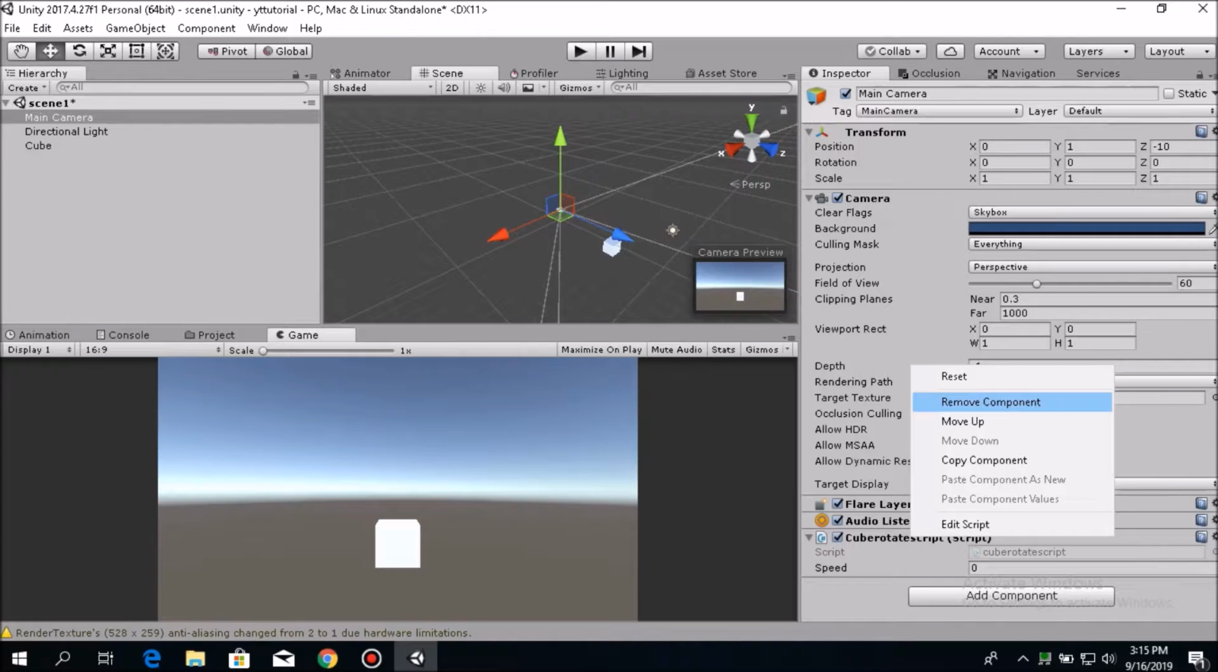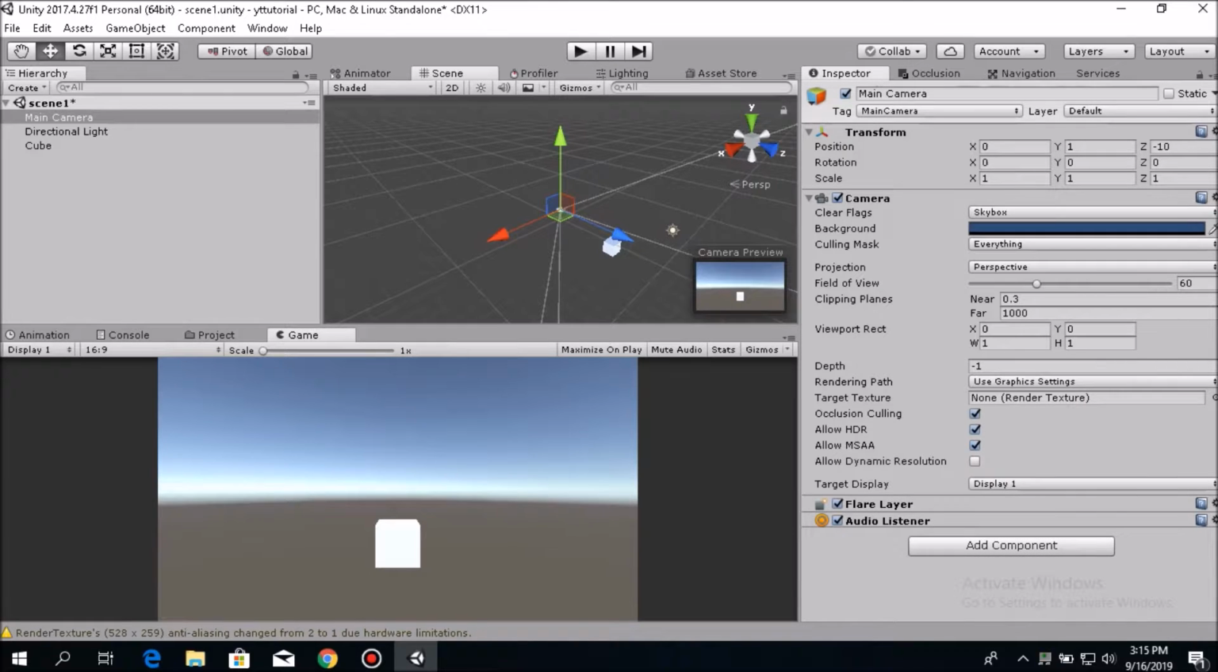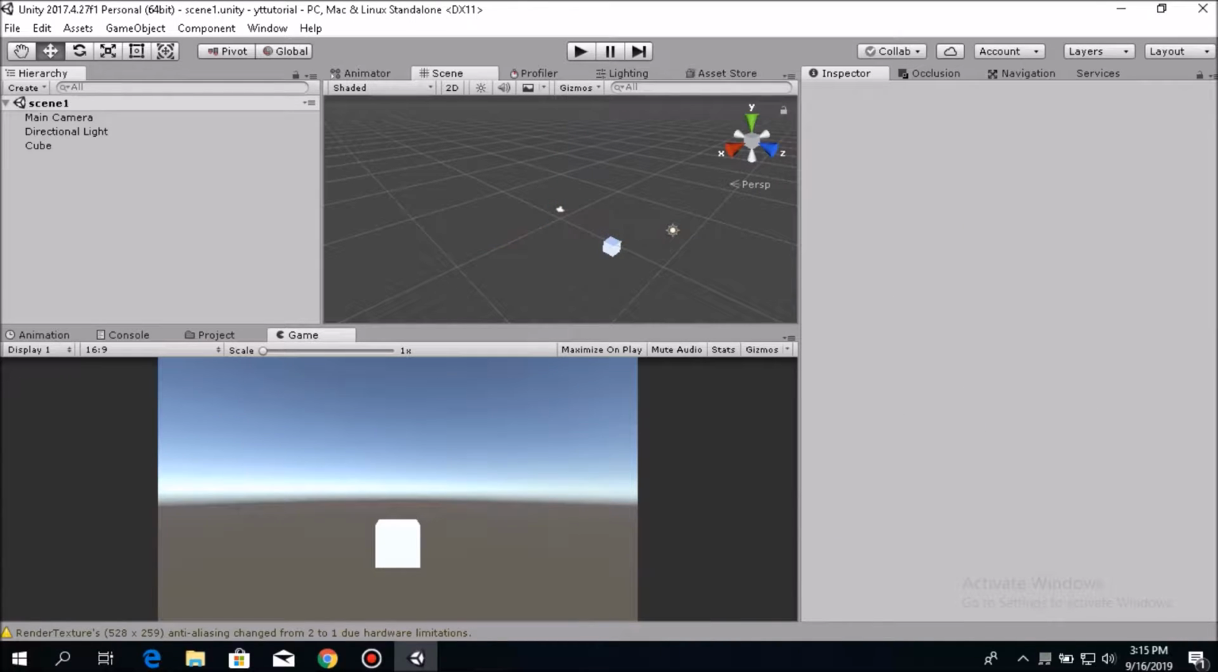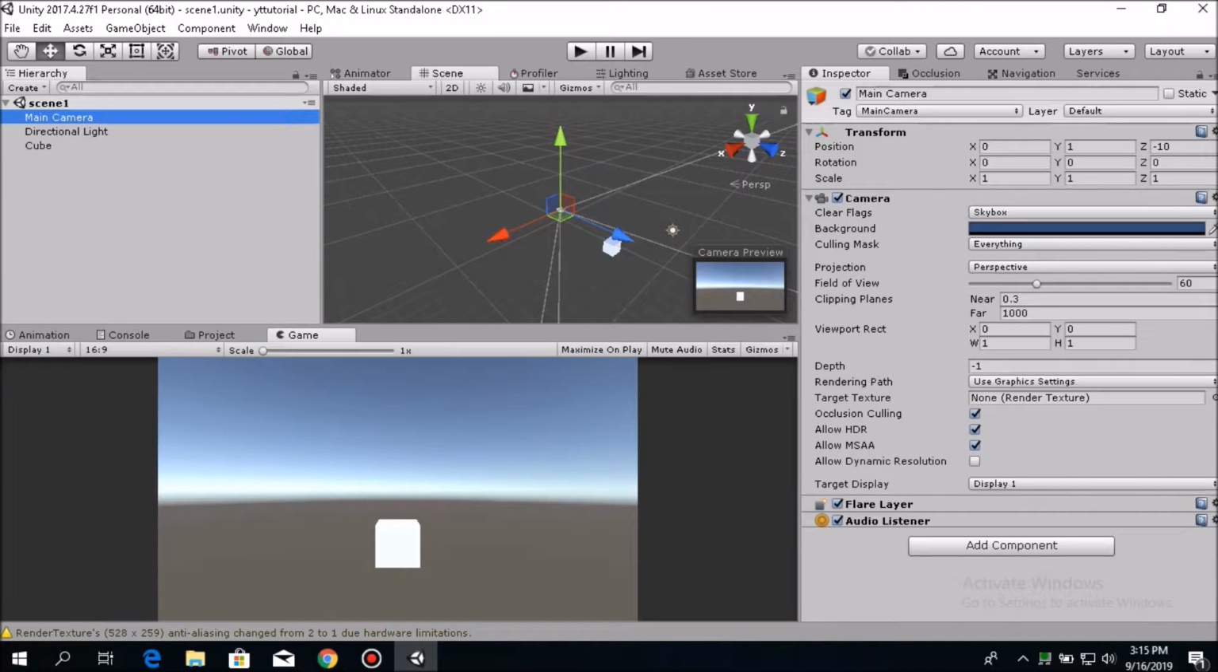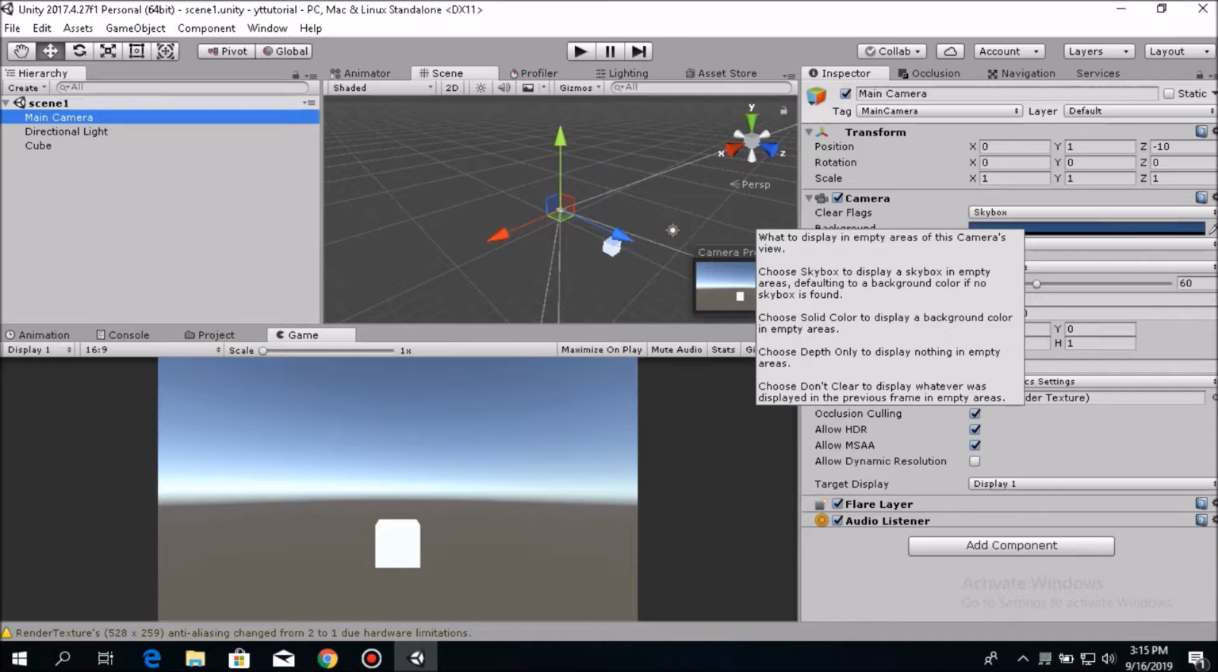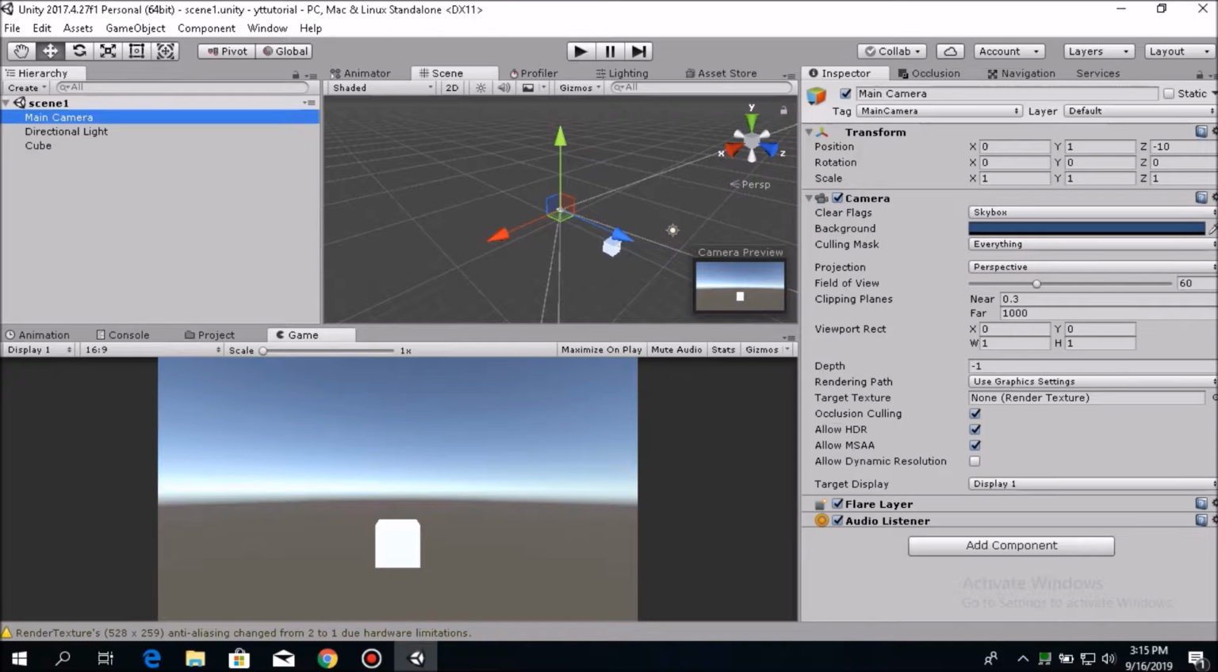Now I'm gonna remove this. This is how you remove components, by the way, removing scripts from objects. Okay, now let's talk about the camera. The camera has these properties: clear flags, background, culling mask, and stuff.